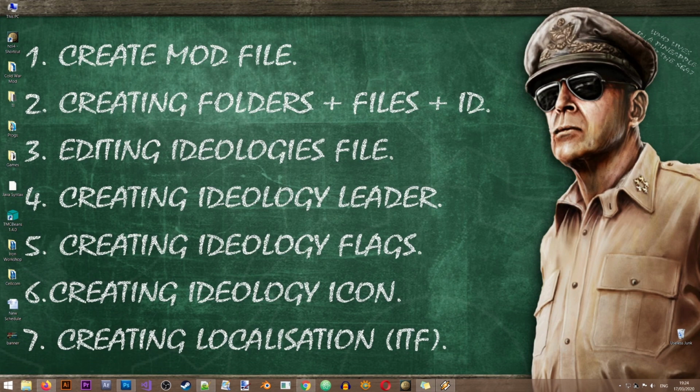Now, I won't be changing these flags. They will just remain the vanilla flags of the country that we will be choosing. But obviously, if you have your own flags, you can just rename them and they will be used for that ideology. Next, we'll be creating the ideology icon. And last but not least, we'll be creating the localization using something to help us called ITF, which I will talk about when we get to that step.